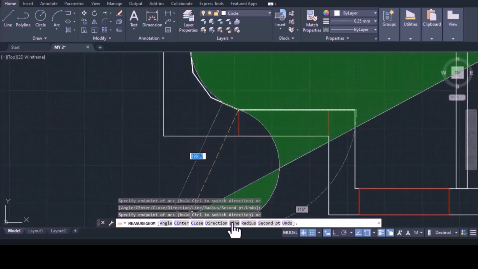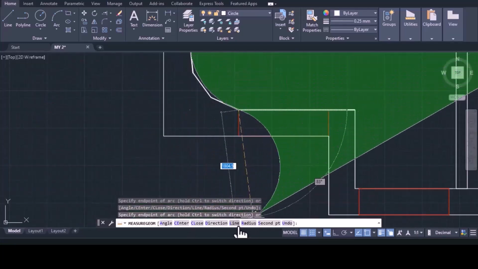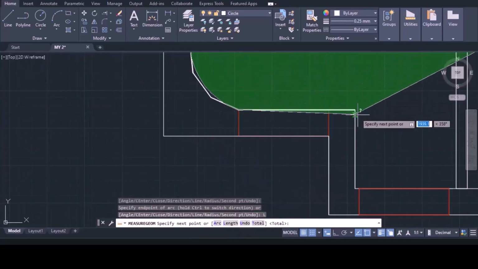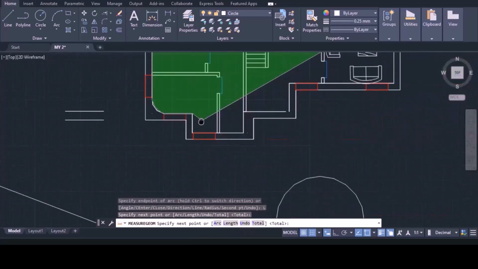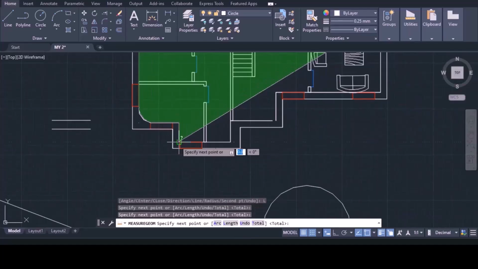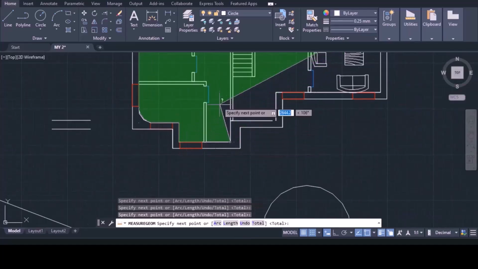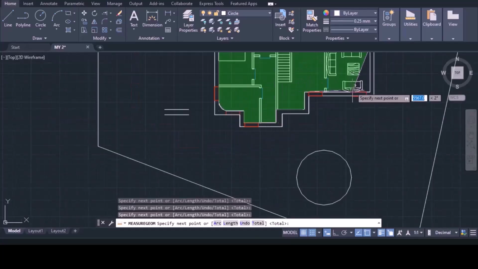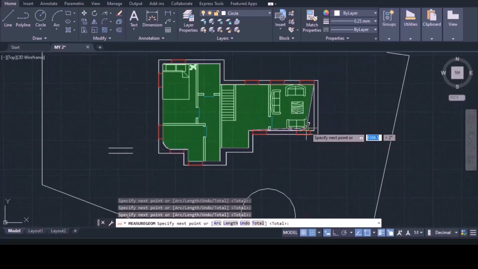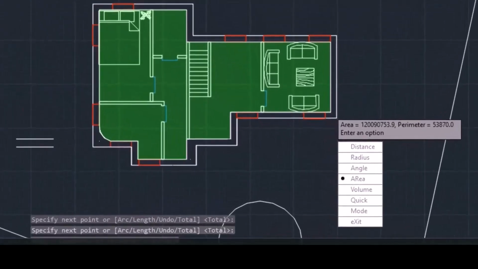This time I'll change it back to a line. So I'll take this point, I'll take this point down to this point, then to this point, to this point, and I'll lock it up here. I'll press enter. Okay, notice I've gotten the total area of the space in this building.